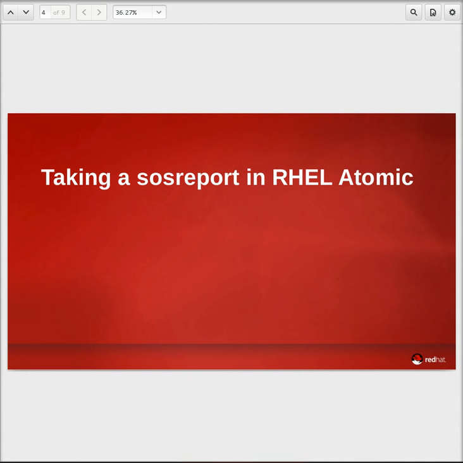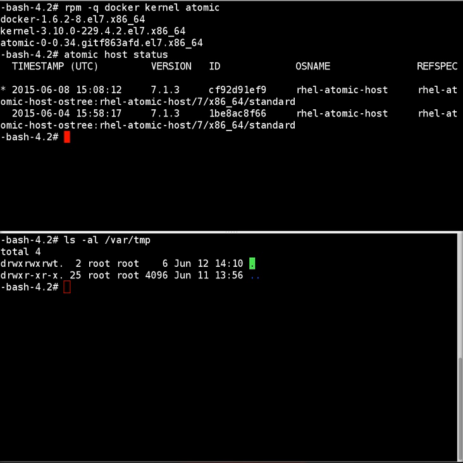Sosreport is an information gathering utility developed by Red Hat to assist customers through support issues. Whether sosreport is run on bare metal or in a container, the user experience is the same because we've added automatic chroot detection support to sosreport. So let's start a super privileged container using the atomic command.